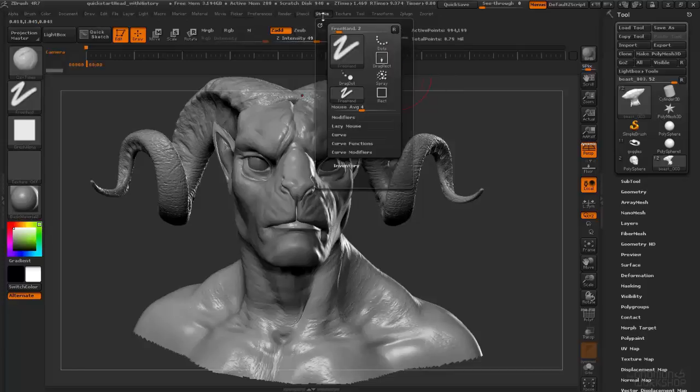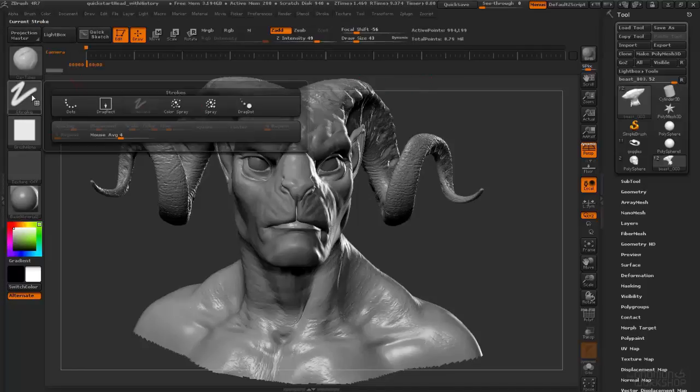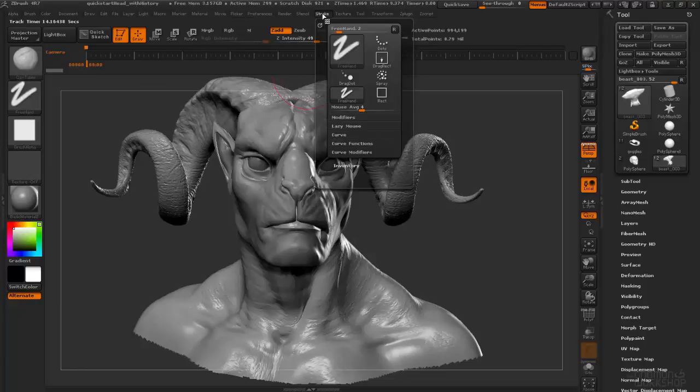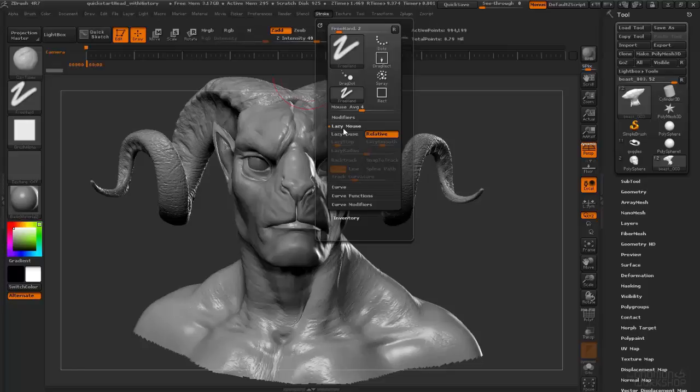The Stroke menu is a more elaborate version of our stroke palette here. The stroke palette and the stroke menu control how your brush applies to the surface, if it applies as a freehand stroke or as a spray or as a rectangle. We can also come in here and control our curve brushes. Some brushes behave along a curve. We can control those curves here, and we can also control our lazy mouse and backtrack settings. So basically, everything under the stroke menu deals with how your brush applies to the surface, how it interacts with the surface.